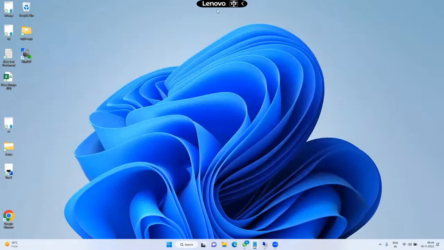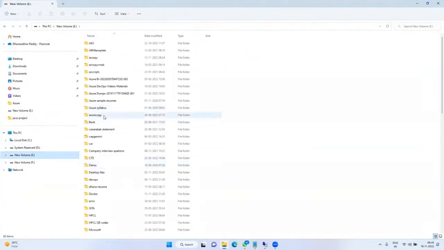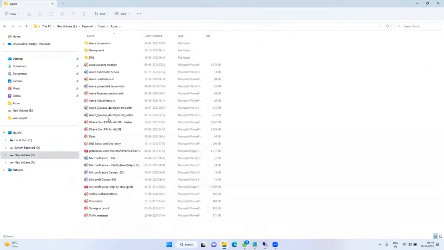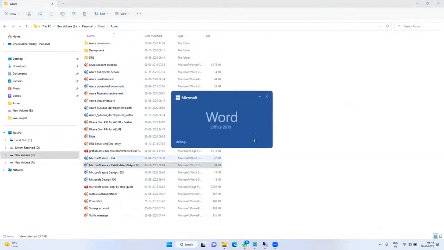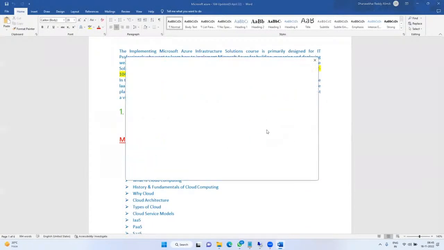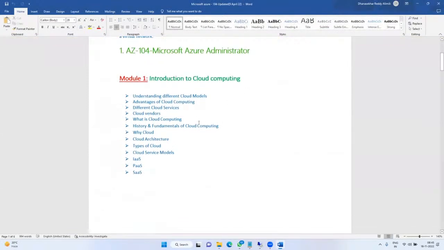Next, have a look. I'm going to show you the topics which I'm going to cover for this course. Yeah, this is the AZ-104. Yeah, see guys. So this is the first module, introduction to cloud computing. Okay, yeah, what is IaaS, what is PaaS, SaaS, and all.